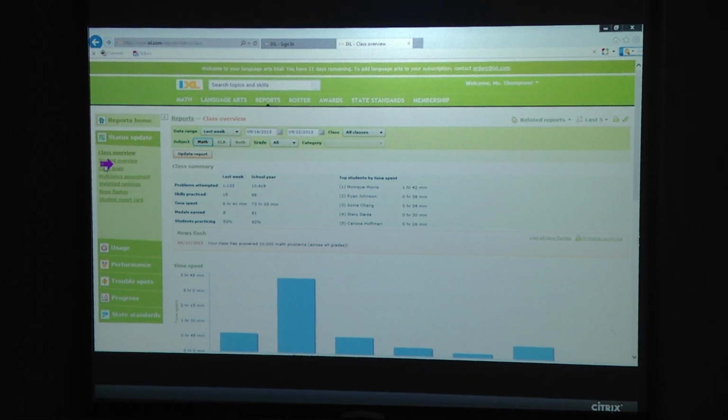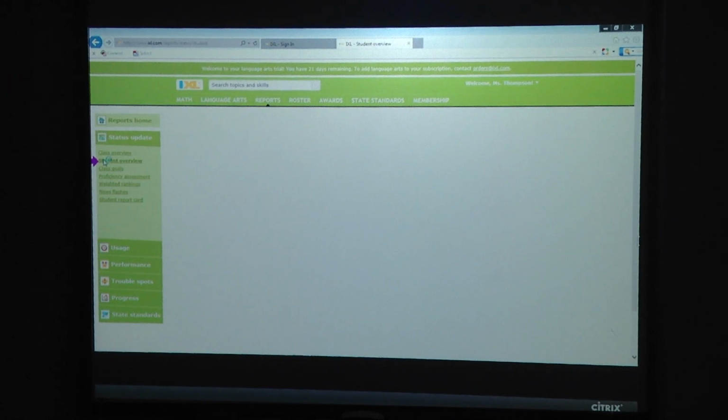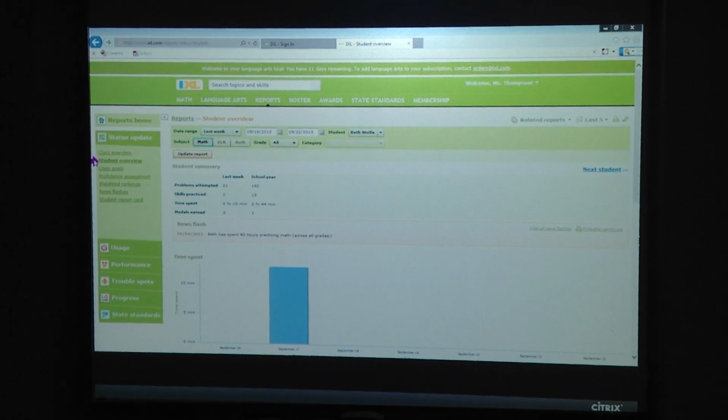The next one we're going to look at is the student overview. And the student overview is also available on the student report side because we want them to be able to look at their own progress. And so as you look here, what we're going to see again is a date range. This time I can select the specific individual student I want to look at. Again, I like to keep it open to all grades just because I like to see what each student's been doing.